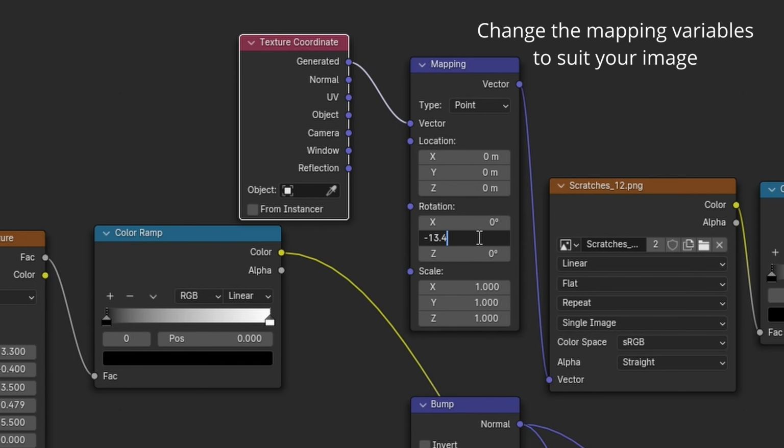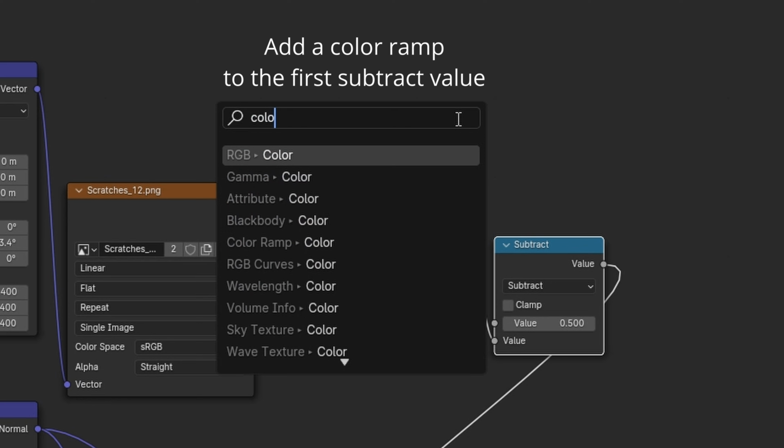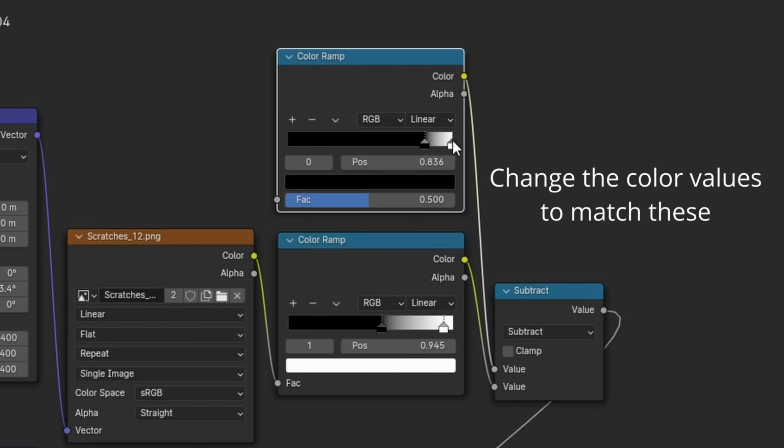Change the mapping variables to suit your image. Add a color ramp to the first subtract value. Change the color values to match these. The top color ramp will reverse the black and white nodes.